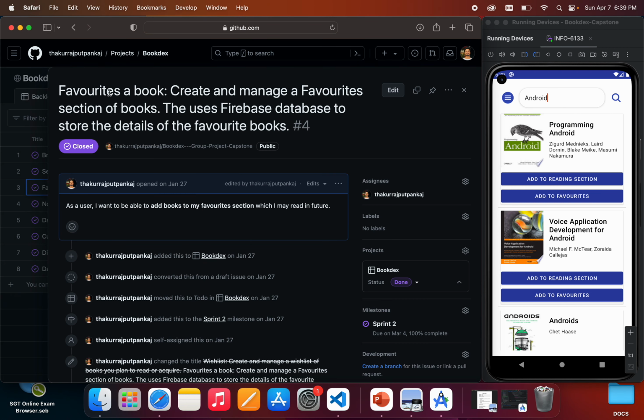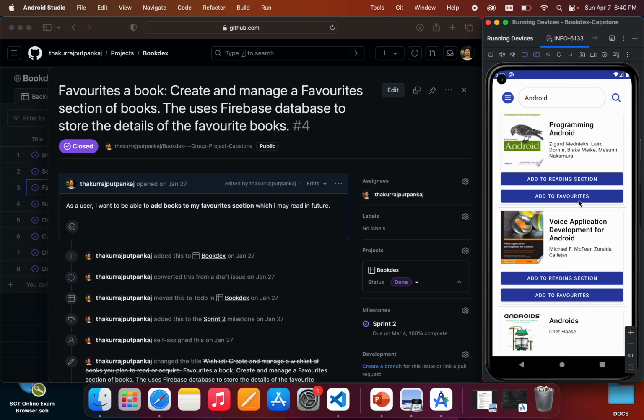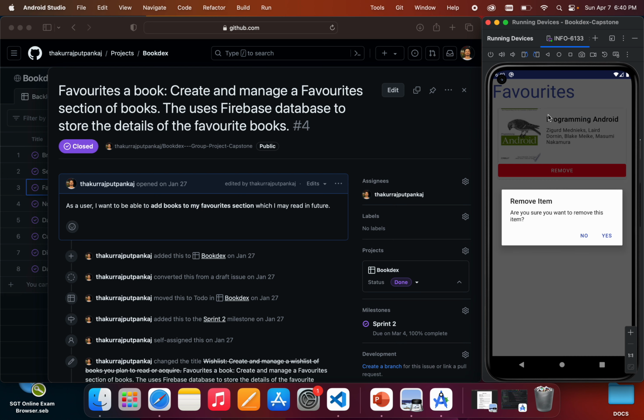And for the third feature, favorites a book, create and manage a favorite section of the books. It uses a Firebase database. If I say add to favorites, if I say no, nothing happens. If I say yes, it gets added to the favorite section. There we go. If I want to remove it, I can.